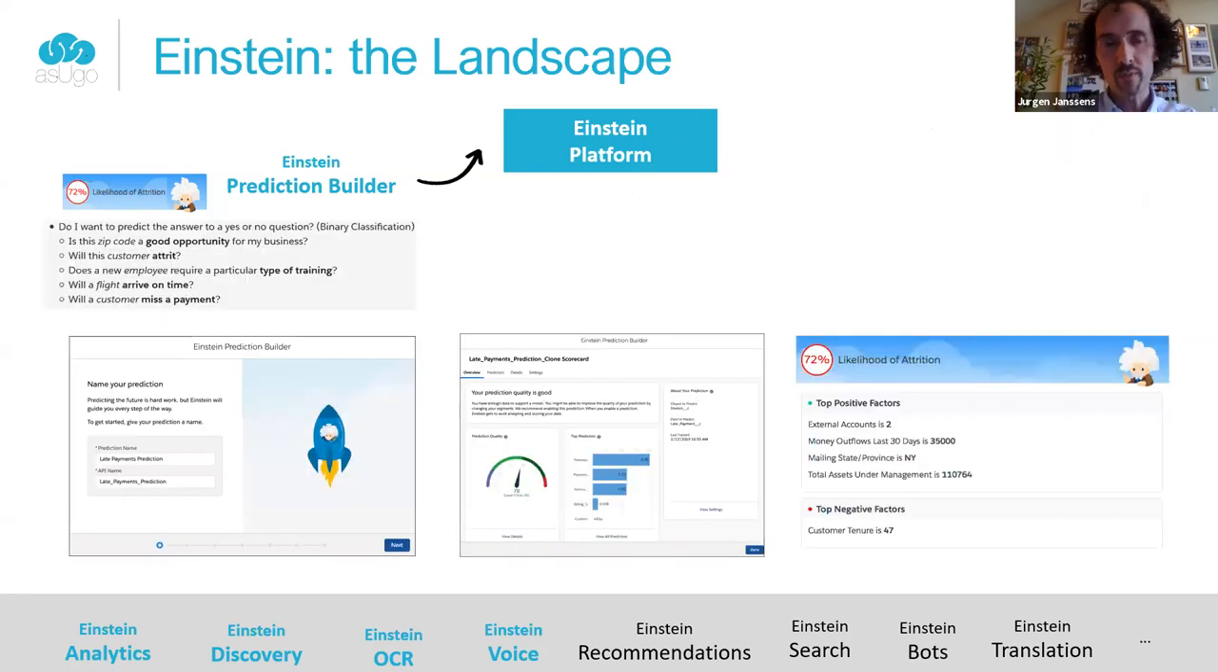Einstein Prediction Builder, and again, we can come back to questions afterwards. Einstein Prediction Builder is more or less what's in the name. It is a product to build predictions. How does it work? Well, it evaluates the answer on binary questions. Now it's evolving. Since the last release you also have numeric predictions. But basically, if we take an example, it can give the likelihood of a yes or a likelihood of a no for a yes or no question, to stick to the easy cases.